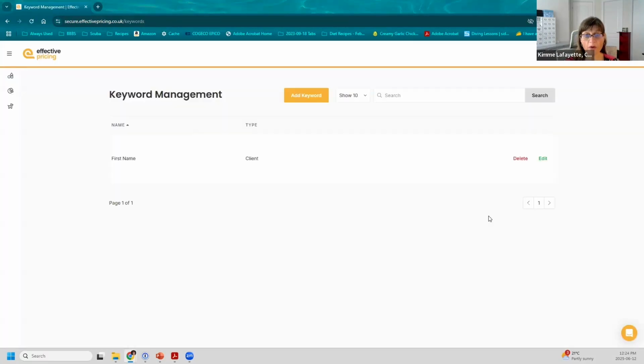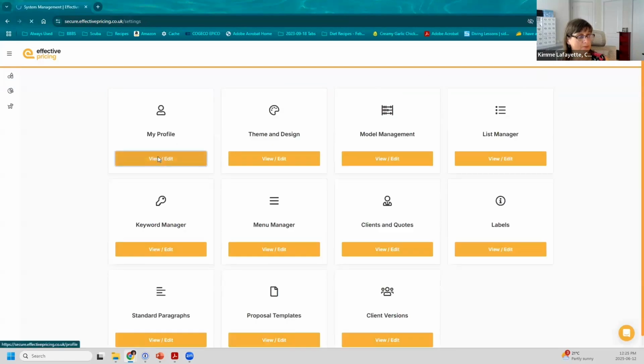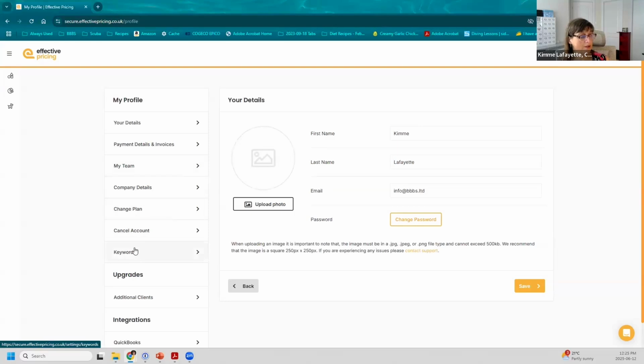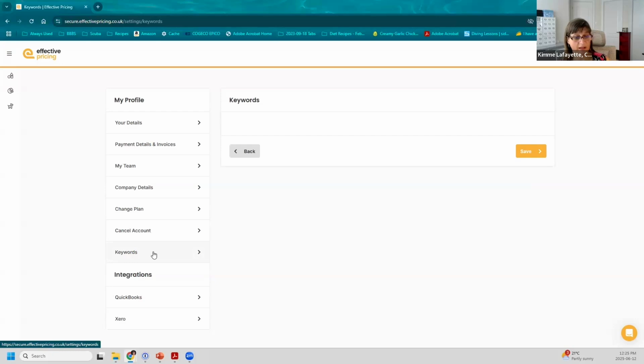and hit save. Now, when I'm preparing the quote for the client, because I've already entered the client's name, anywhere that it has keyword client name, it will automatically pull the client's name from my quote into my proposal. You would change those in your profile section. If you go into my profile, you'll see that there's a keywords section, and because we don't have any yet, there isn't any showing, but you can, any that you've added in the keyword manager.